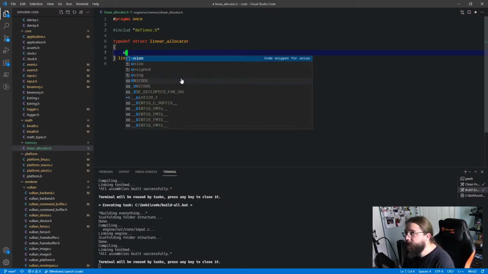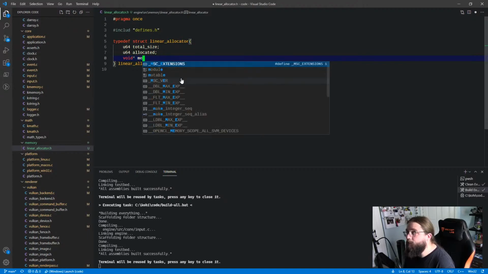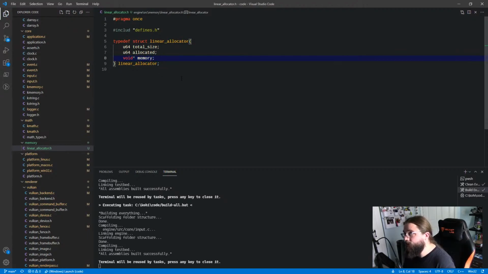So we're going to have a U64 for the total size, right? That's going to be the size in bytes. Let me just fix this because that's going to bother me. We are going to have a U64 for allocated. That's the total allocated memory. So every time we call allocate, that'll obviously move forward. And then I'm going to do a void pointer, which is actually going to be our memory itself. That's the block of memory that this is going to hold. And then I'm also going to hold a B8 to say owns memory.